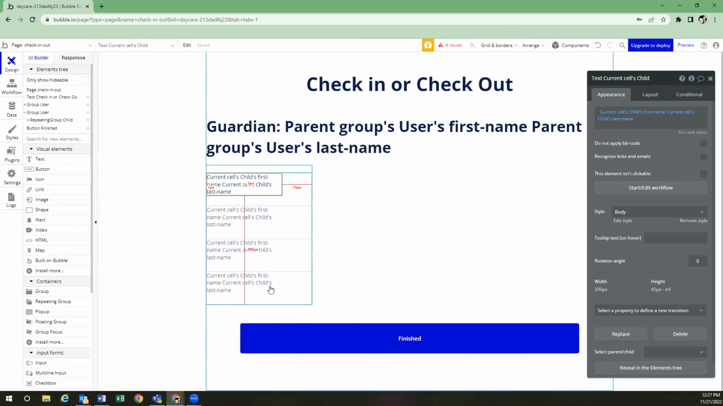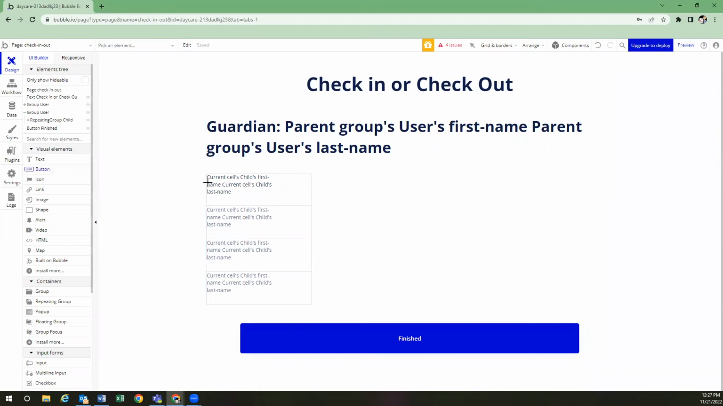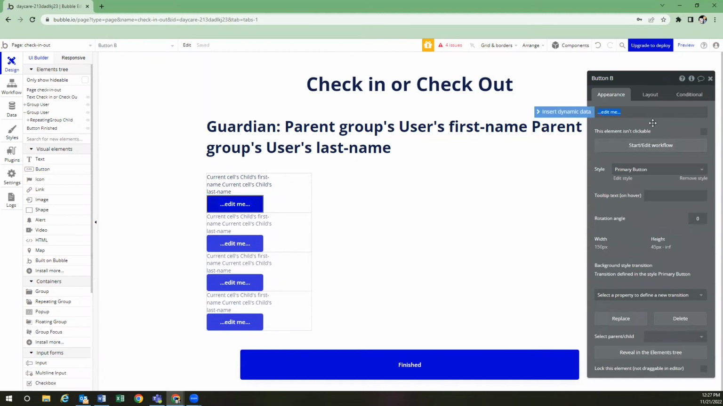It will only show as many repeating groups as it needs to. So if there's one child, we'll say one thing will be here. If there's 4, then all 4 spots will be taken. So that's the power of a repeating group. It's what makes Bubble, again, very interesting. Let's add the check-in and check-out buttons underneath to check in.